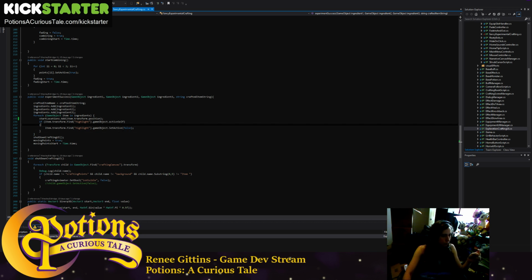Okay, so we're going through and we're finding the highlights and turning it off if it's on. That makes sense. Then, after this is all done, we shut down the crafting UI, move it off scene, and the moving points becomes true.